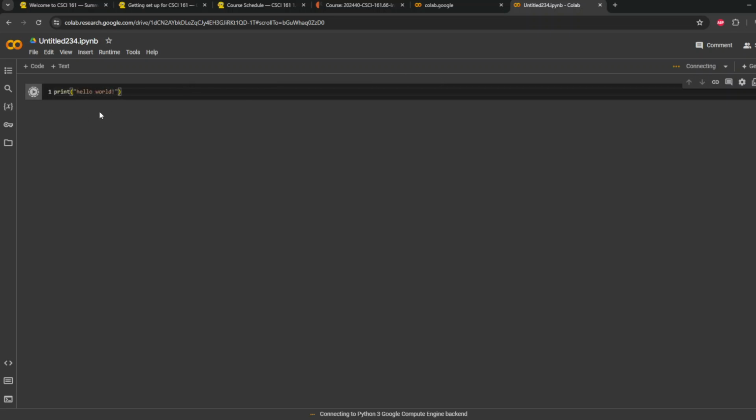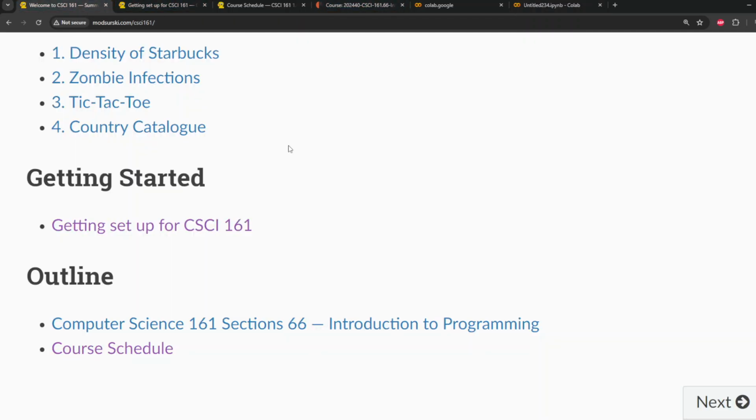And there, this is a program, just for demonstration purposes. Print Hello World, it printed out Hello World. That's it. We use Colab, that's where we're going to write all our code. It makes it easy.